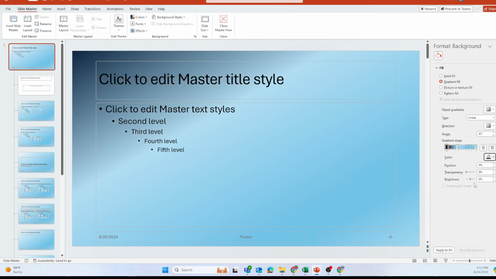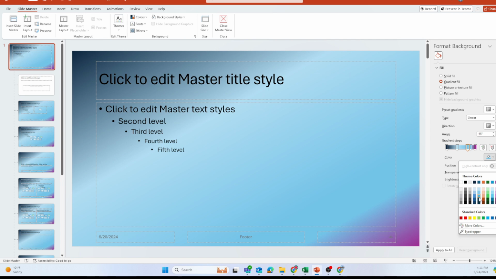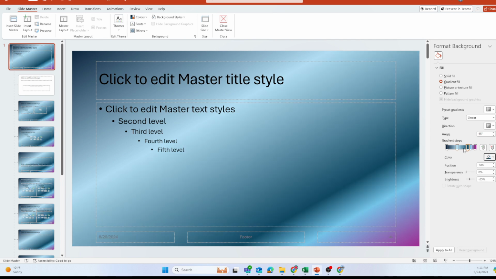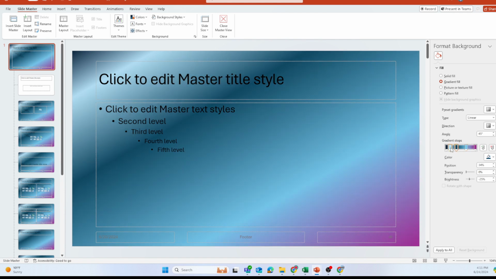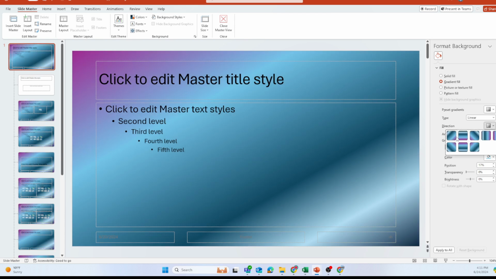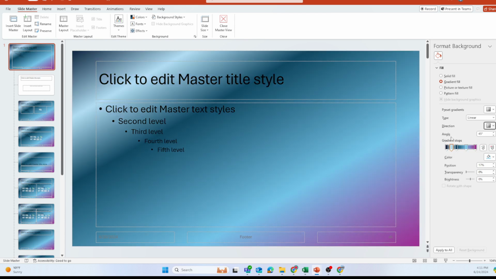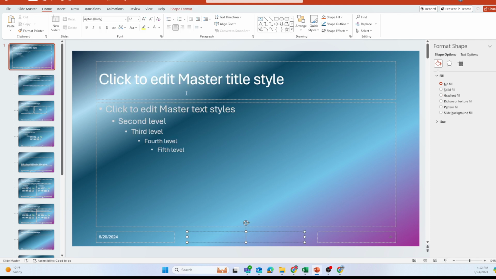I'm going to start with a dark theme. I'm going to end with a different color. It's going to go from dark blue to a dark purple. We're going to add in some other gradient colors in the middle, and then we're going to adjust these. You can customize these all you want. There's many different directions that you can choose. Once you're done creating your background, make sure you hit the Apply to All button.